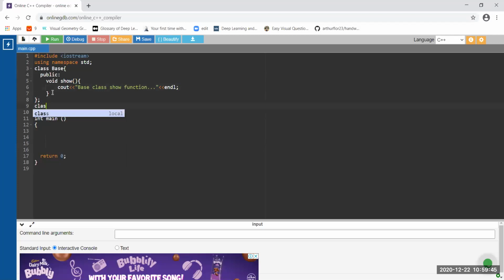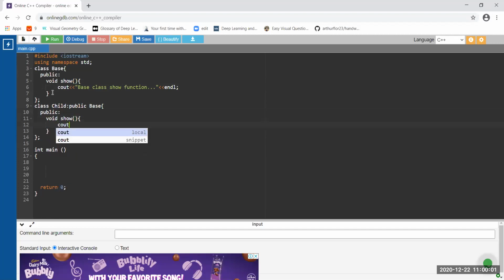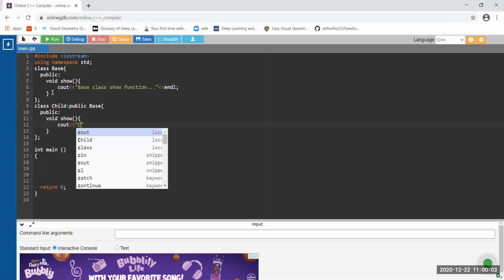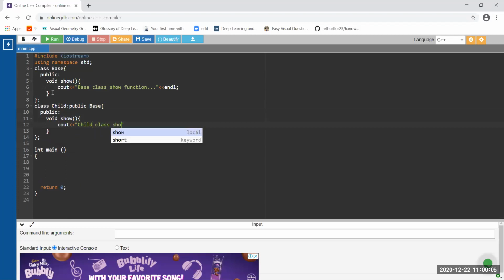Now you can make another class which is a child, and you make it a child of the base class or the parent class, whatever you want to call it. And within this, what you do is function overriding. I will make a function void show, and here I will write "child class show function".